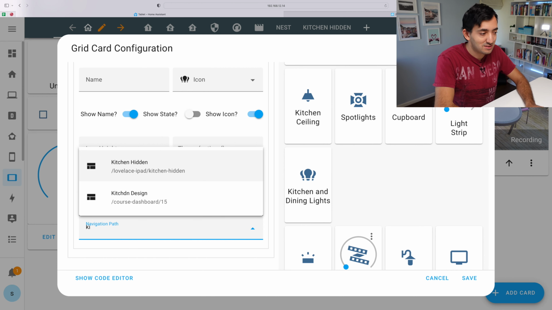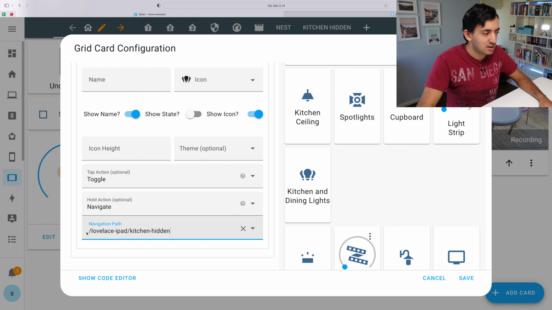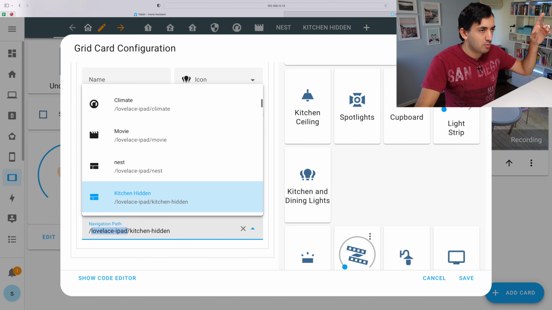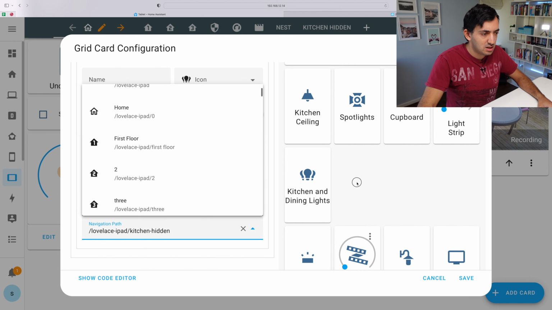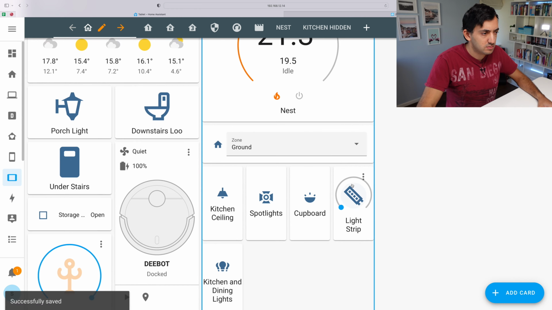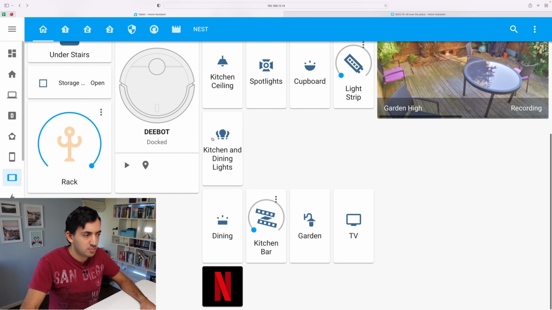The great thing is you can actually type in this bar and you can get quickly to where you want to get to. So let's click on this path and you can see Lovelace iPad is the name of the Lovelace dashboard. Kitchen hidden. So we got it here, we can save it. I can actually demo this to you. So go up, click done. Now we've got this button over here.